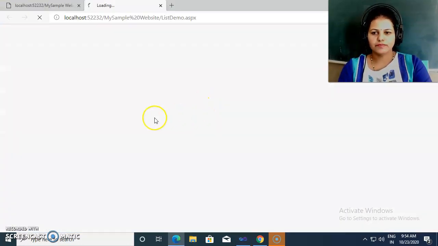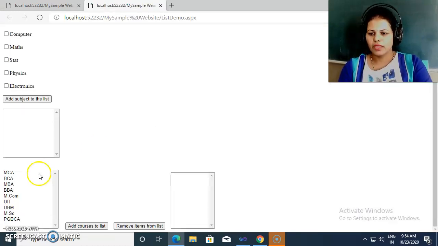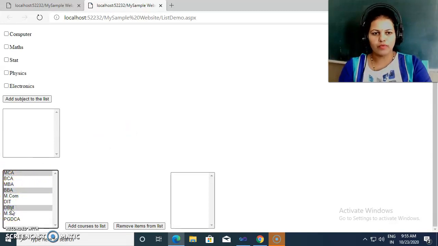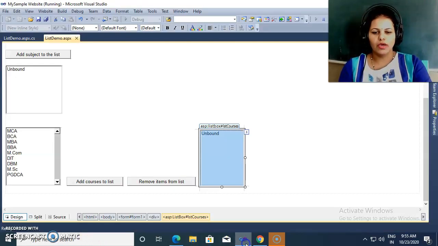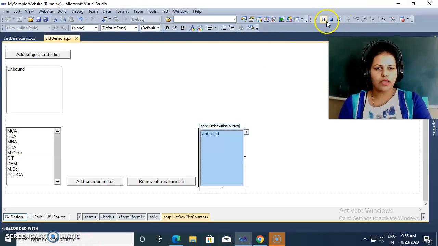What happens? See here, this is the browser window. If I select some multiple items, how we can select multiple items? By pressing the control key we may select multiple items. If I click on this add courses to list, nothing happen here, because we are not writing code behind this button click event. So we need to write first, and then we move again towards this output window.